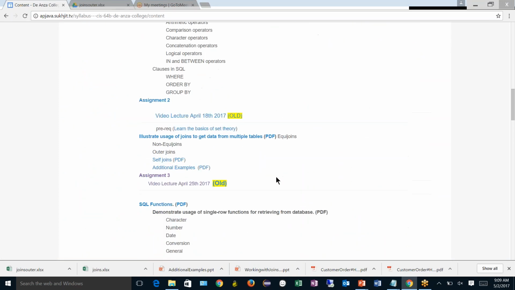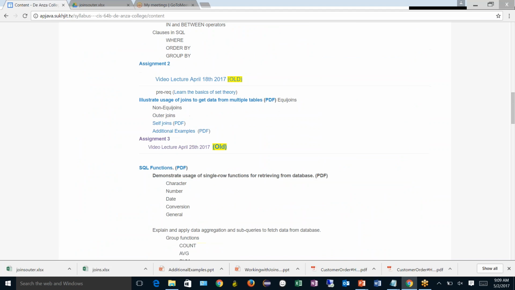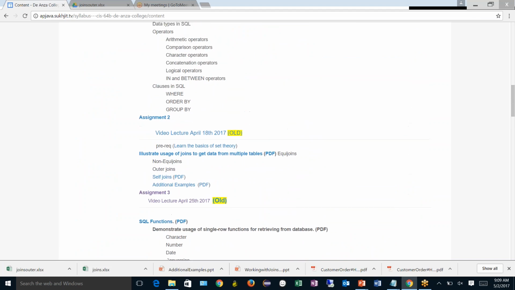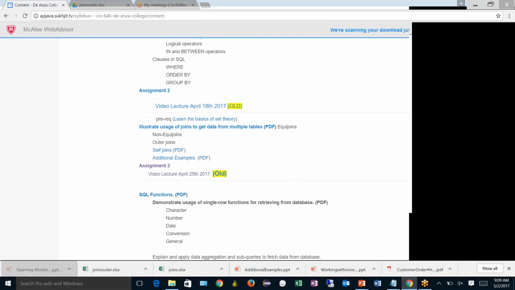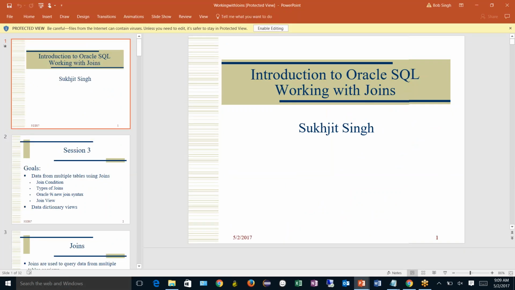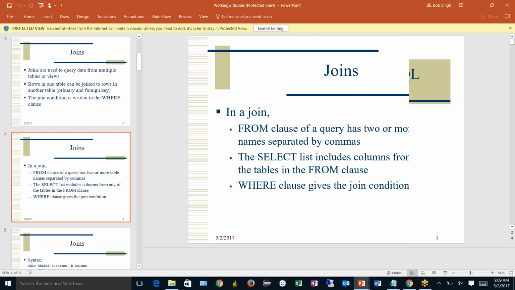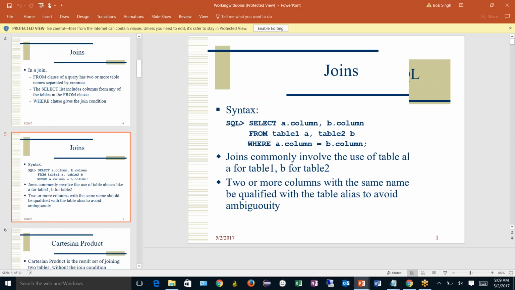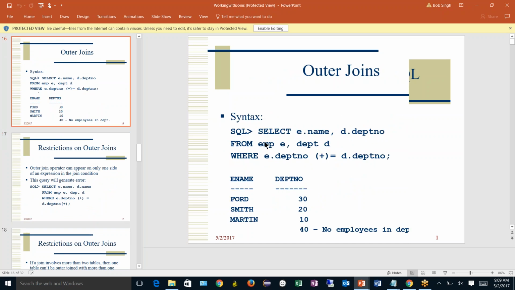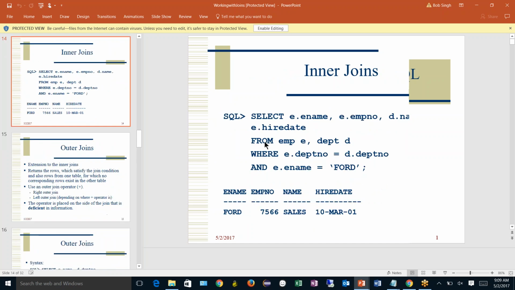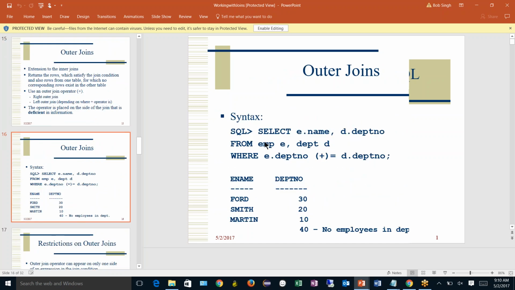This particular slide deck is going to provide that information. So I just want to bring up two slides. One that shows the query of the Equi-Joins, and another that talks about how an outer join works. Something like this.